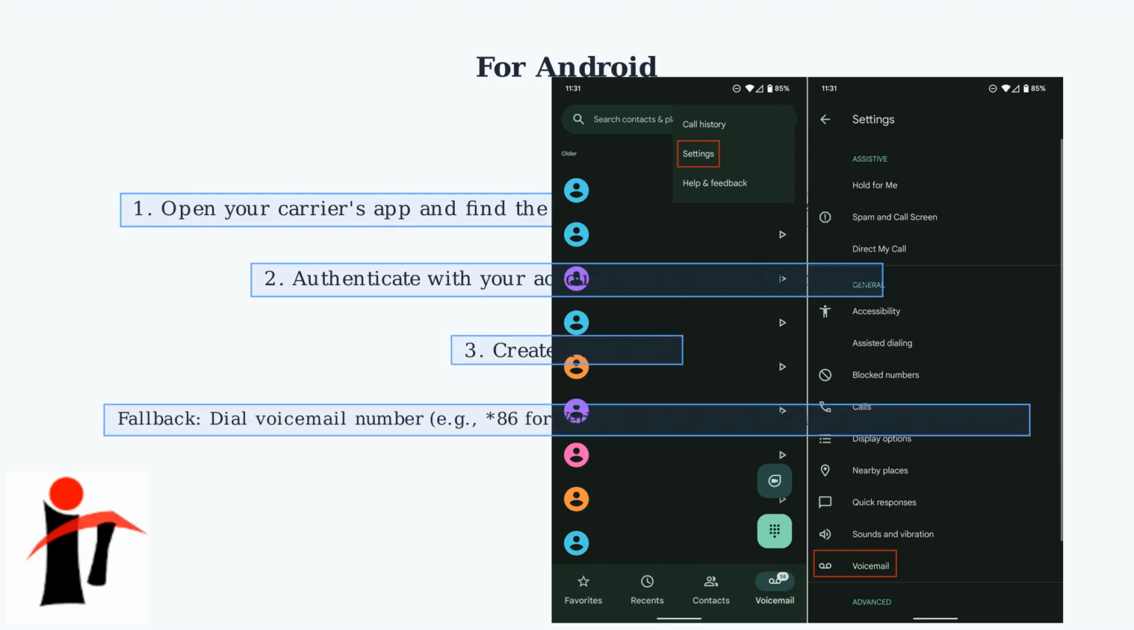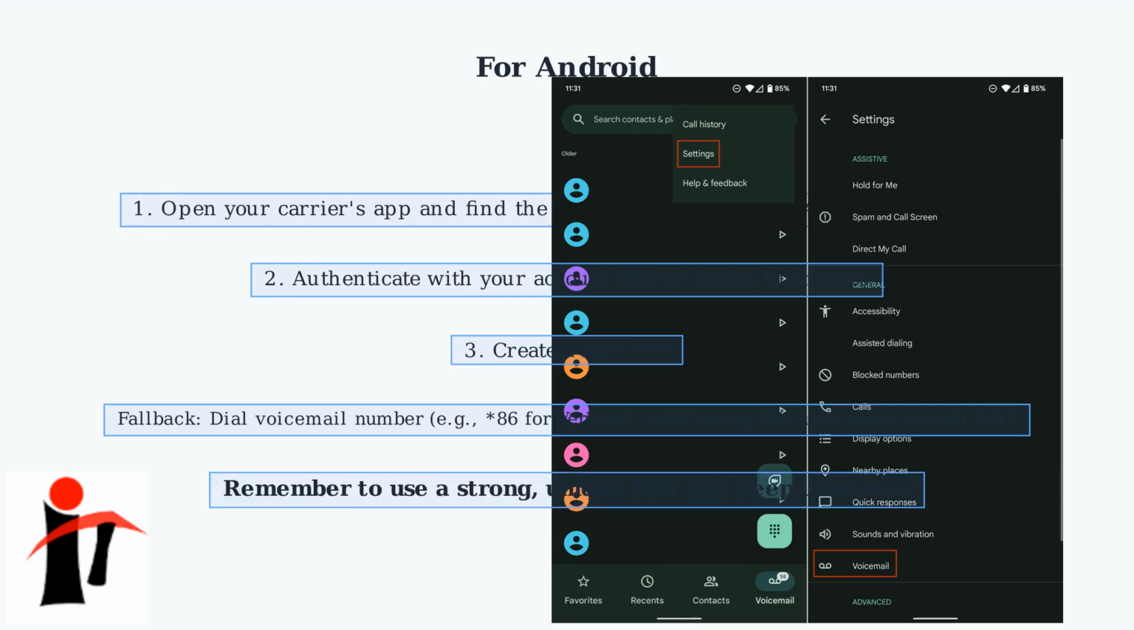As a fallback, you can dial your voicemail number, like *86 for Verizon, enter an incorrect PIN until prompted to reset, or contact customer support at *6111. Remember to use a strong, unique PIN and keep it secure.